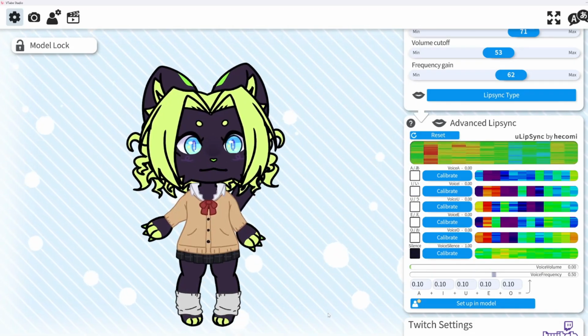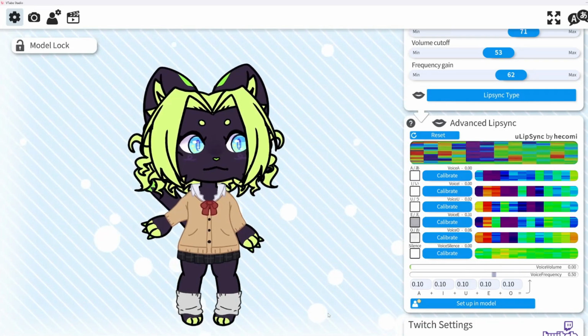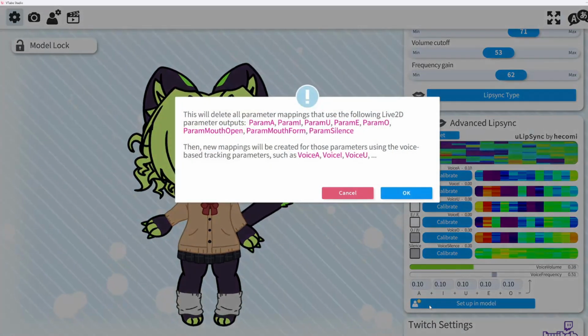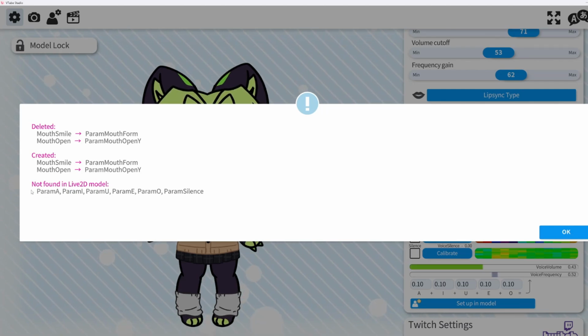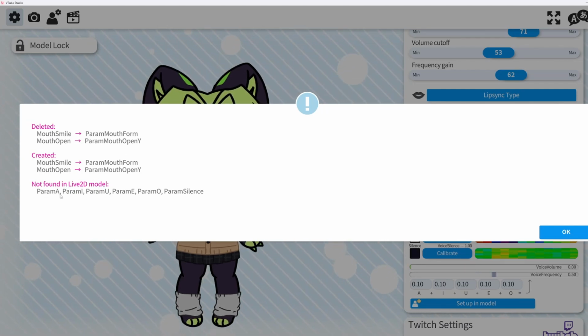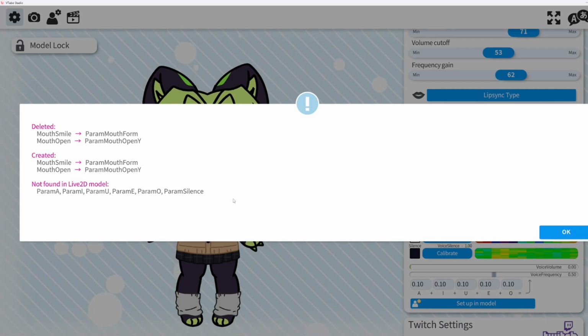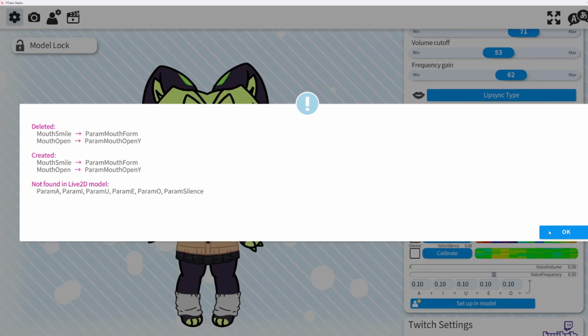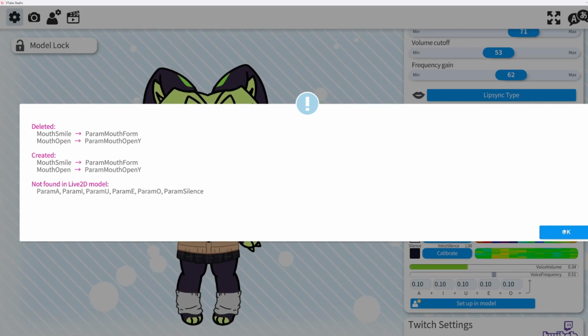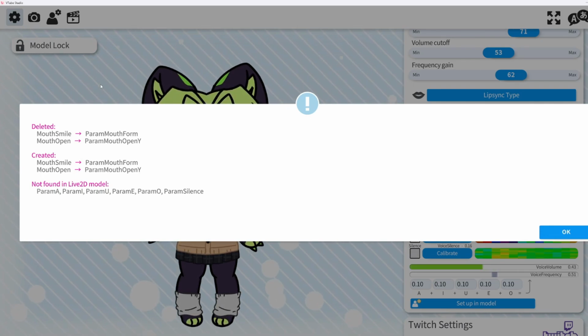If your model was set up for advanced lip sync, when you click on setup in model, it should find those parameters and set it up. You'll see not found in Live2D model, param-A, param-I, everything. It should find these and automatically set it up. I don't have advanced lip sync on this model because this model was made before this setting came out, but it should show up here.